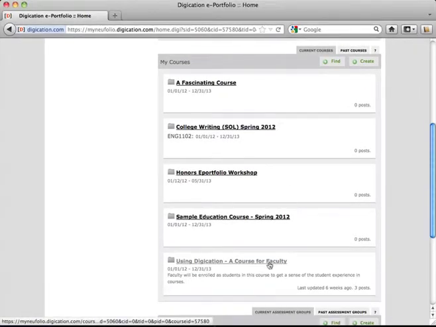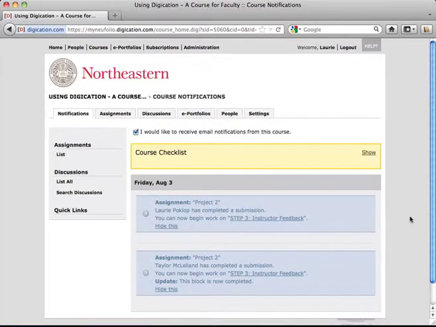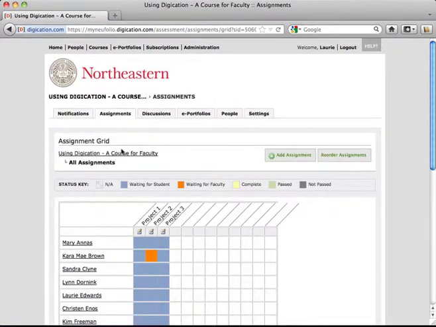When I enter my course, I can see that some work has been submitted. If I've checked this box to receive email notifications, I've already been notified that the work is ready. When I click on the Assignments tab, I see my assignment grid.